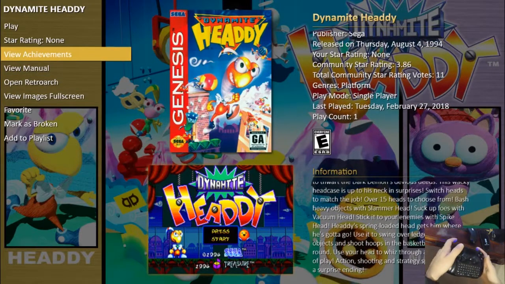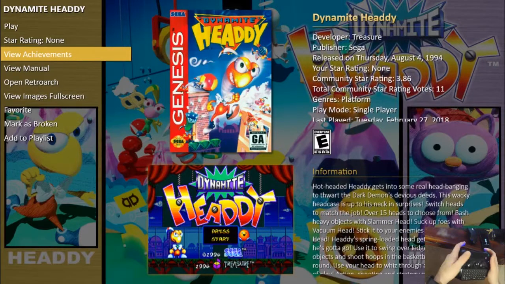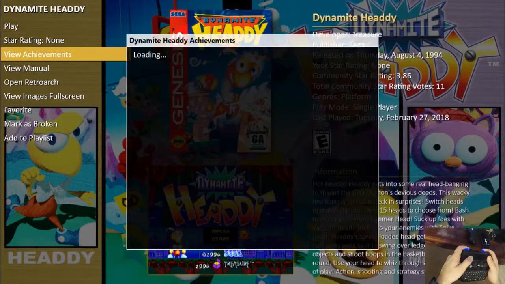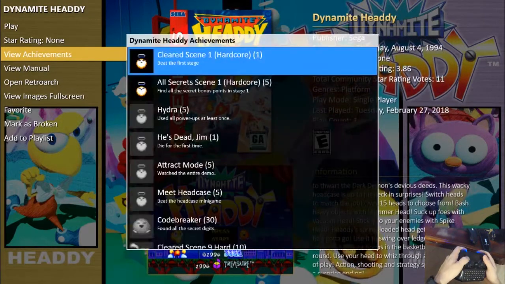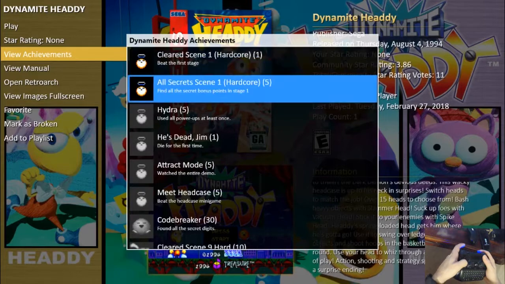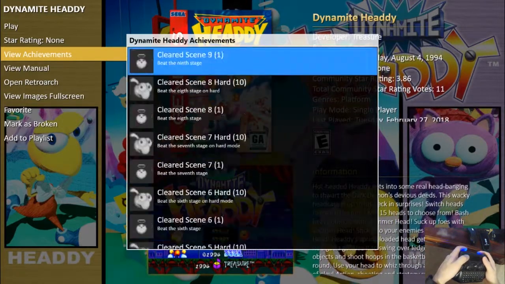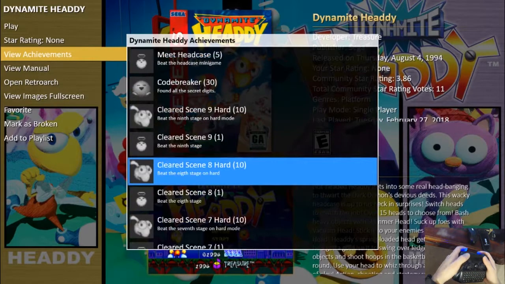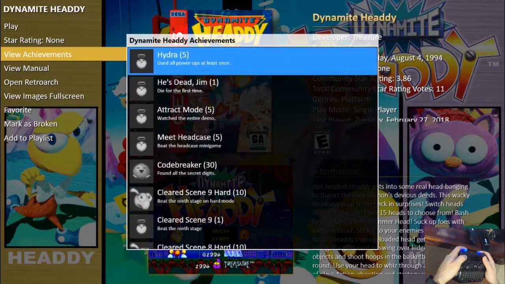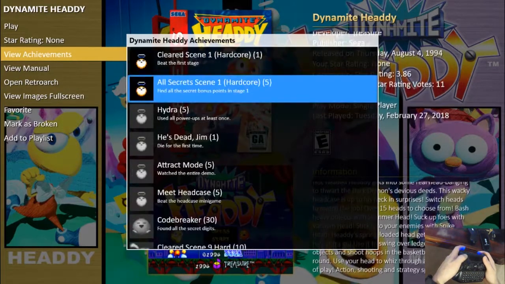You can view the achievements of the game, which is something that's really cool about Launchbox and RetroArch, is that they have this achievements list, which is through a website called Retro Achievements. So here, you can see I've played a little bit of Dynamite Headdy, but I haven't gotten too far into it. You can see the list of achievements that you can get, like beating the 9th stage, beating the 8th stage on hard, and then the amount of points that you get for doing that.